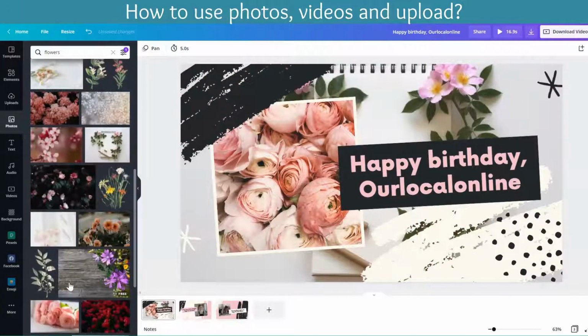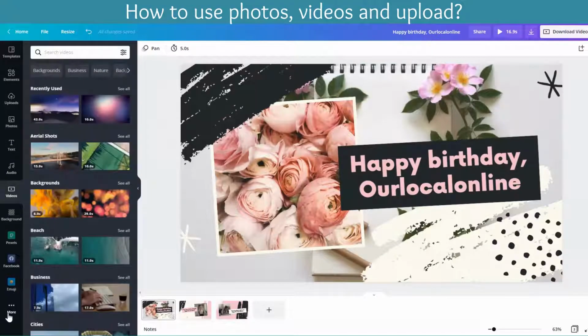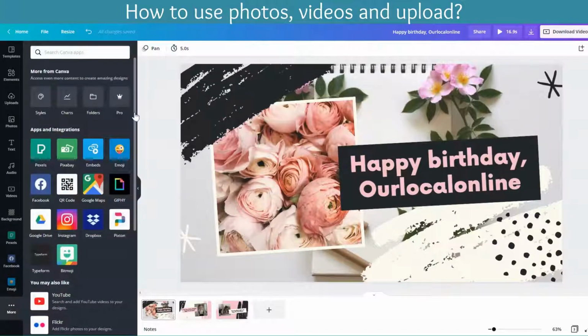So a variety of things could be done. So this is photos. Similarly, Canva has a variety of videos to share as well. So that's also listed here, videos. If you don't find these options here, go to more and the videos and photos will be here, and you have to choose them to make them appear on the column.